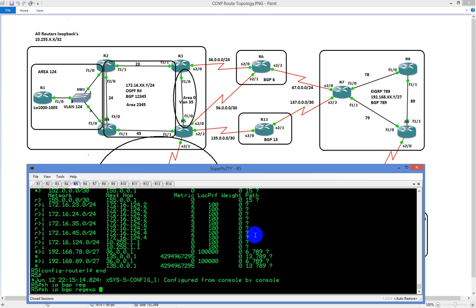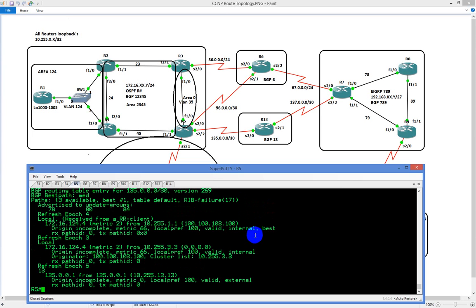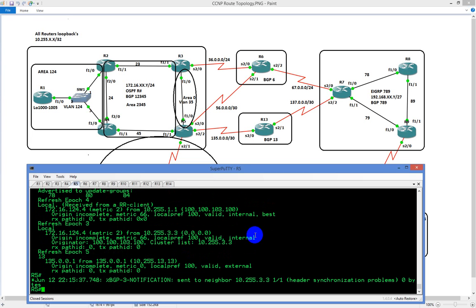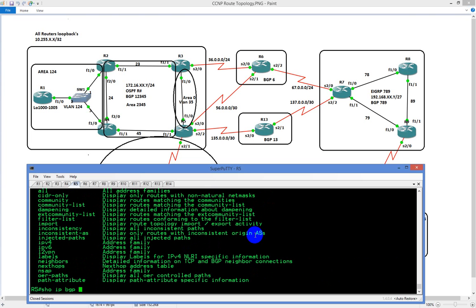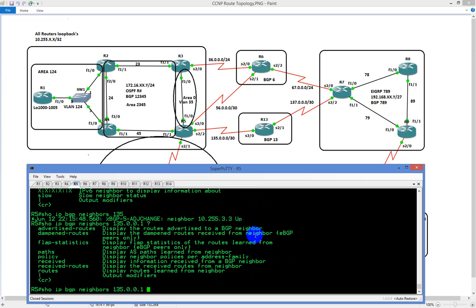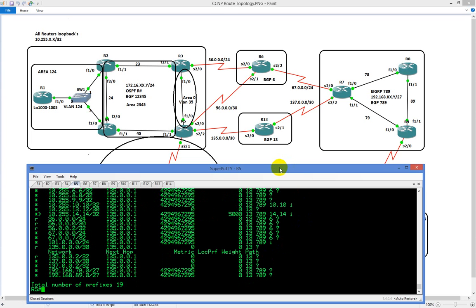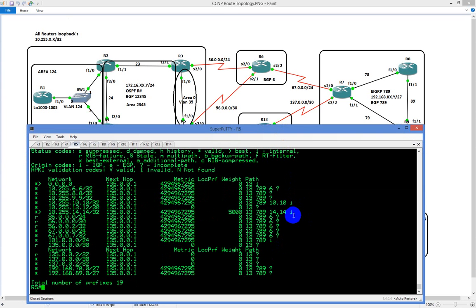regex, anything that's... take that back. Yes, show IP BGP 135.0.0.1 received routes. Received. That's not what I'm looking for. No. Neighbor. That's it. Neighbor 135.0.0.1, and we're going to see routes. So these are the routes we've learned from the neighbor. This is how you can determine what you've got going on.